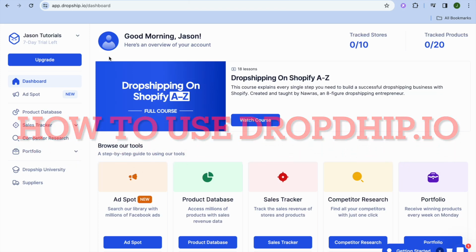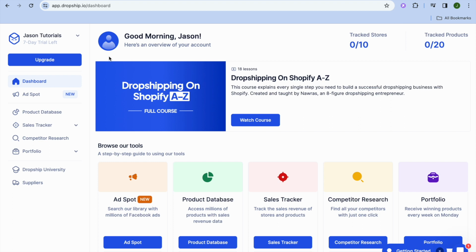In this video, I will be showing you how to use the dropship.io product research tool. Dropship.io is a popular product research tool that you can use if you're planning to go into dropshipping. With it, you'll be able to not only view competitors and see what they are selling at the moment, but you'll also be able to see the different trending products.